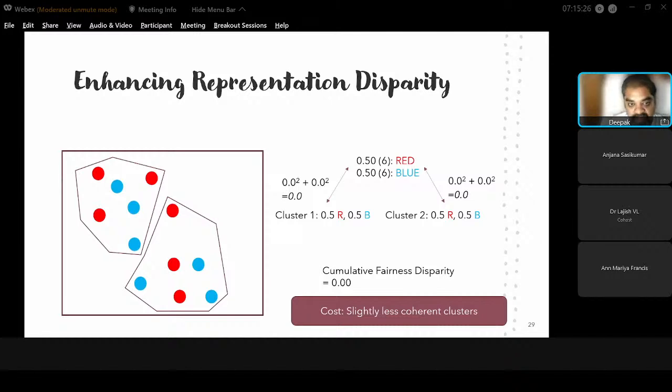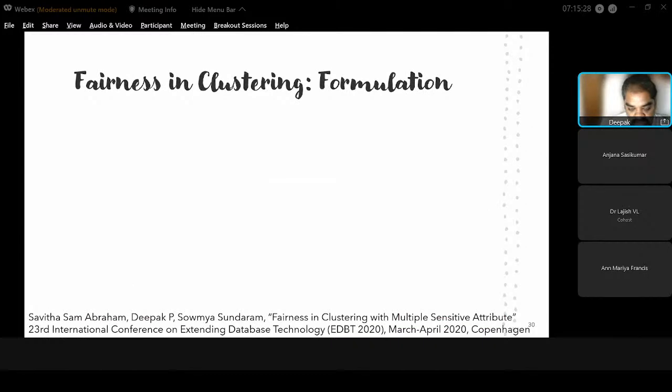And that is what we did in this paper. This is work across 2 PhD students, Aditya and Soumya. So we want to simultaneously optimize for clustering coherence and fairness. We want to make coherent clusters, but we also want to make them fair. And these two are in contradiction, right? So how do we manage this?